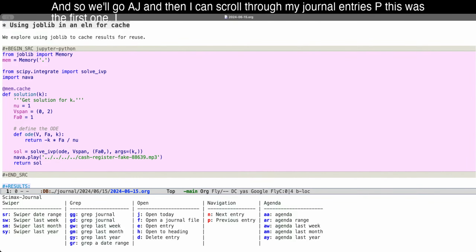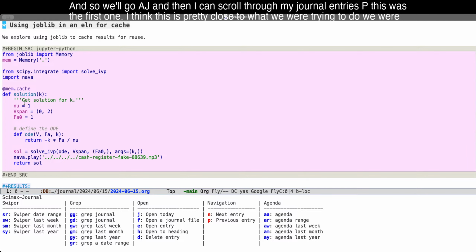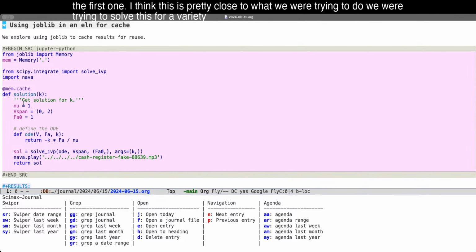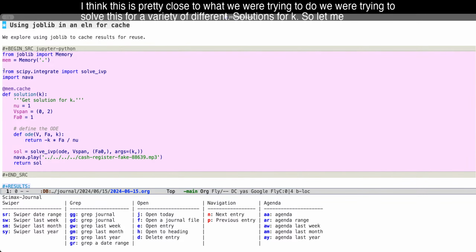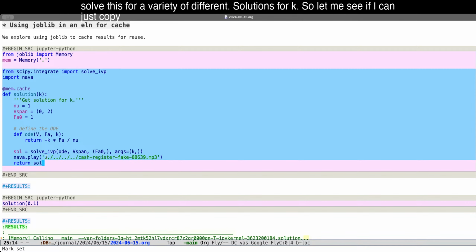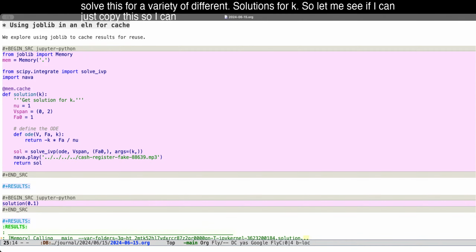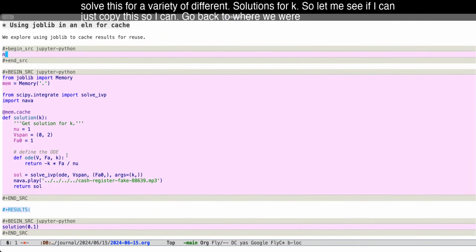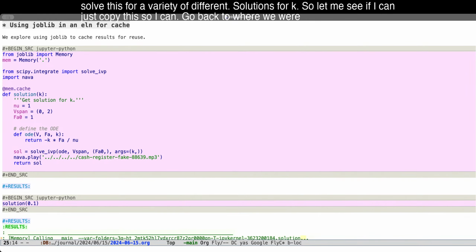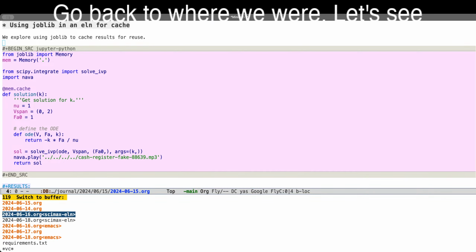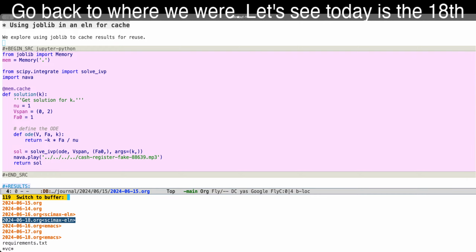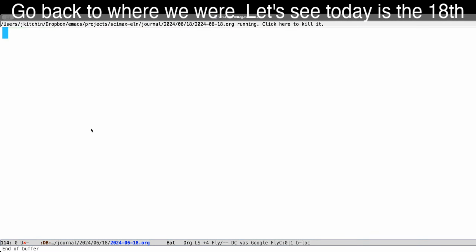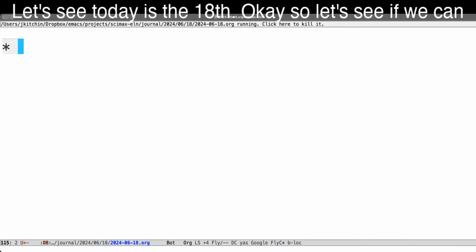I think this is pretty close to what we were trying to do. We were trying to solve this for a variety of different solutions for K. So let me see if I can just copy this so I can go back to where we were. Let's see, today is the 18th. Okay, so let's see if we can put this all together.